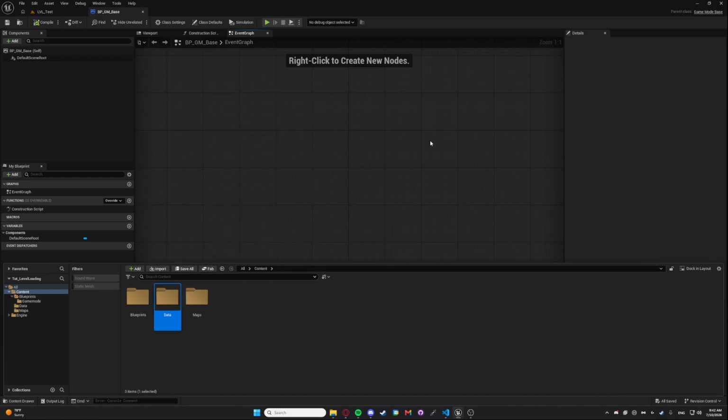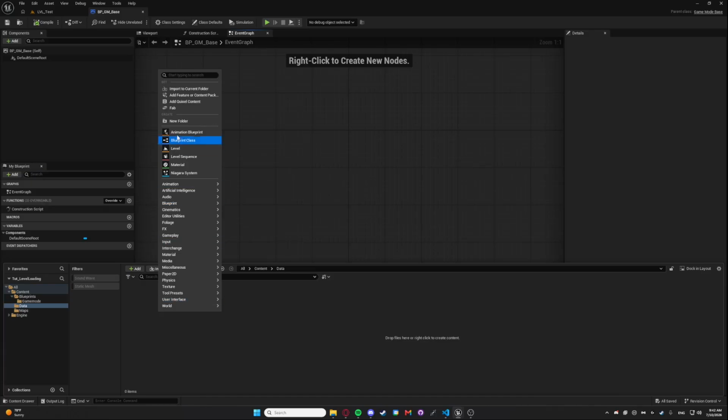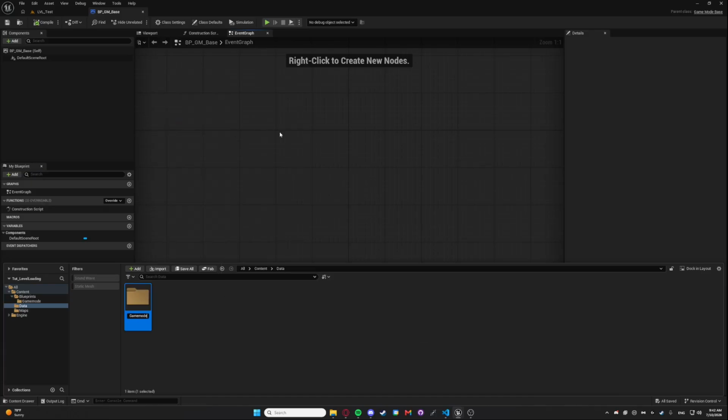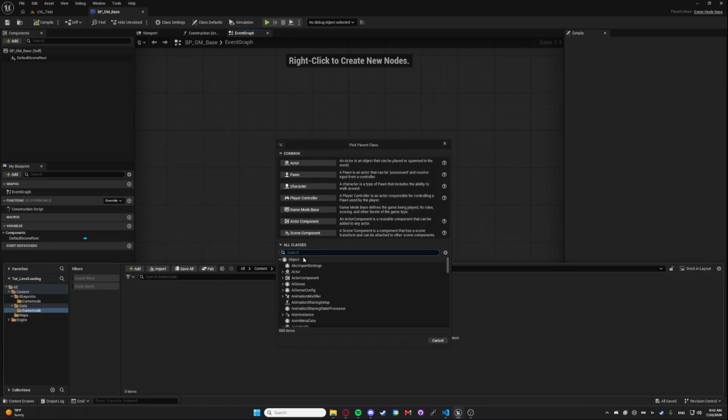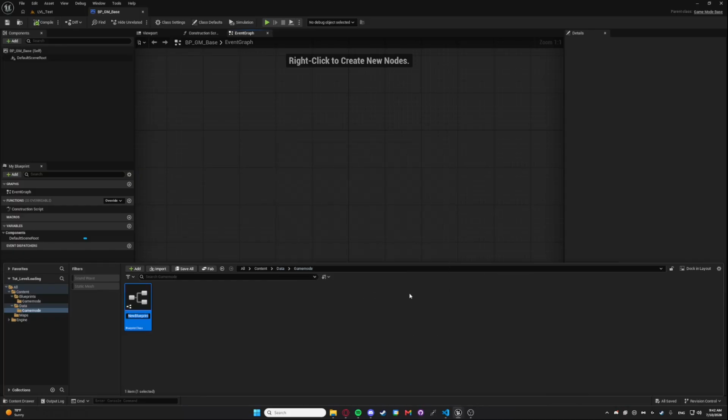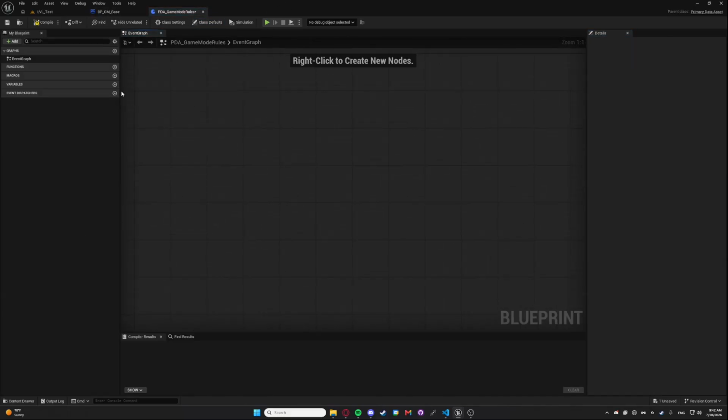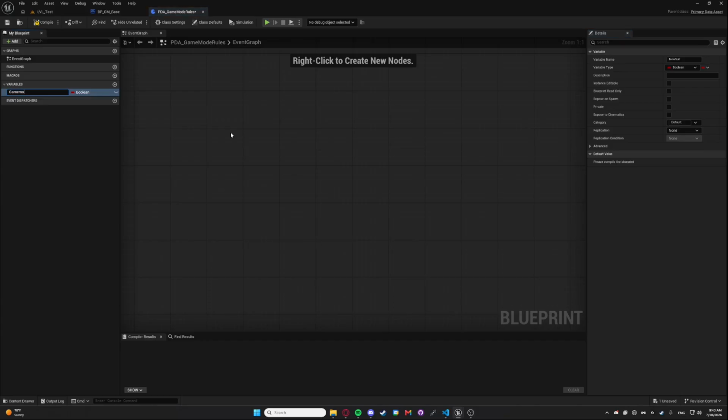So we're going to make a new folder for data. So here we're going to create a new blueprint class based on the primary data asset class. And we'll name it PDA game mode rules. So let's open that up. So the two variables that we're going to be needing, the first one is our game mode name, and this will be a string. And then we're just going to have score to win.